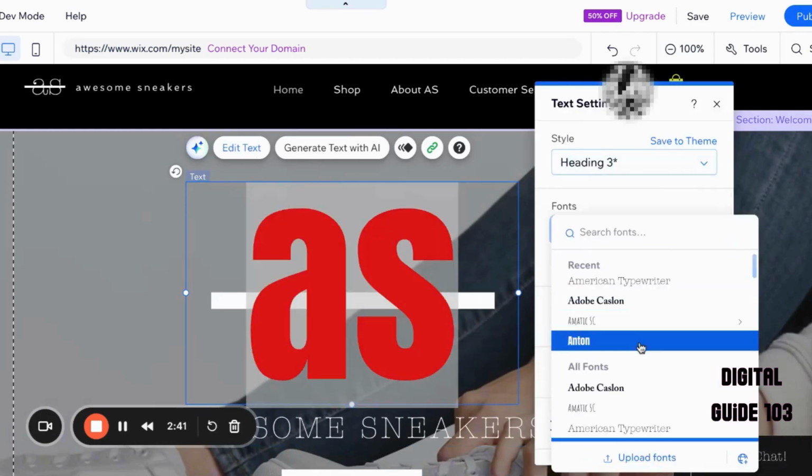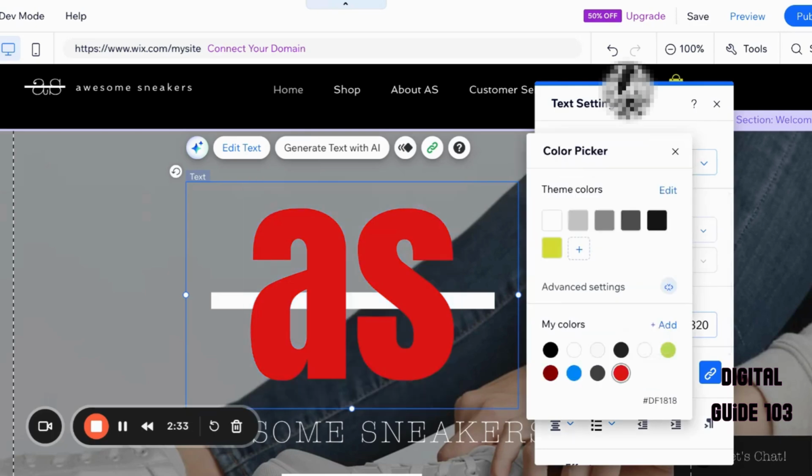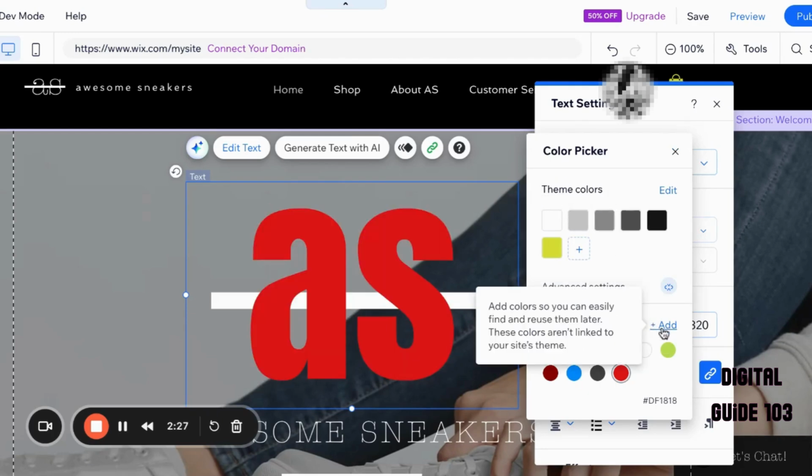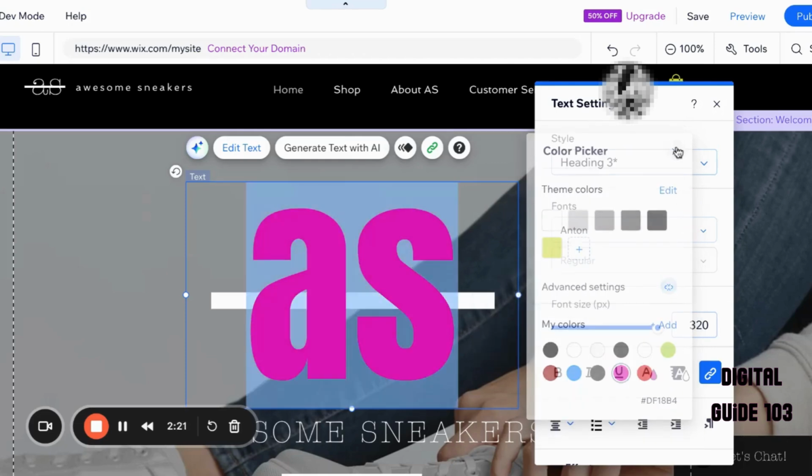Now, staying on this editor tool, you can click on the capital A with the water droplet image. This is where we can change the colour of the font. You can either choose from the theme colours of your website or choose a new colour by pressing Add, and you can now choose the colour you want the font to be and then press Apply, and there you have it. That is how you change fonts and colour of text on your Wix website.